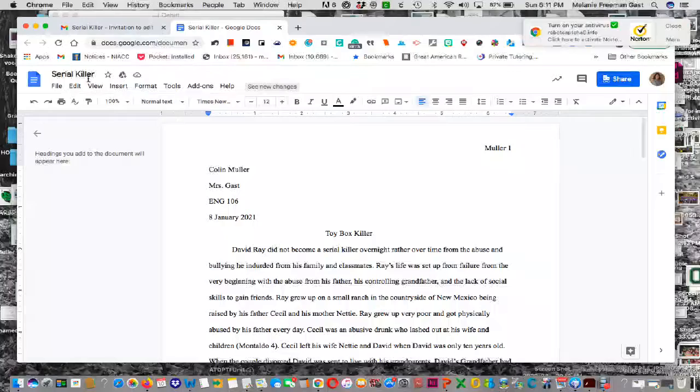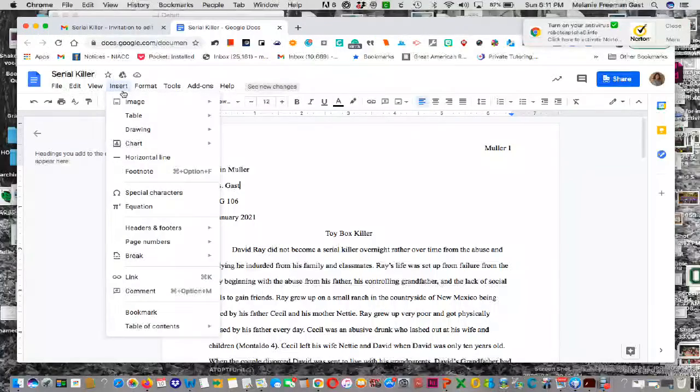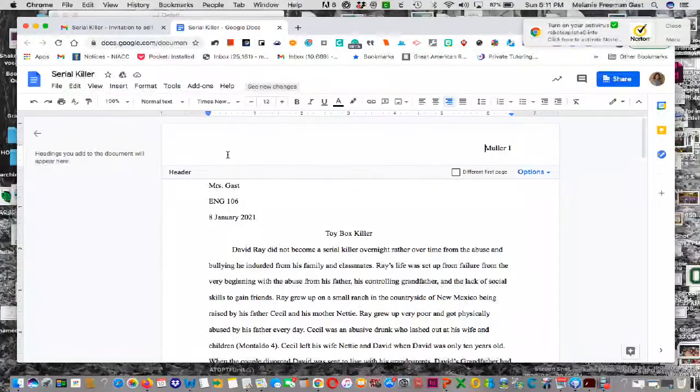So the first thing that you're going to want to do in your Google Doc is go to Insert, click on Headers and Footers, and click on Header. Now, probably your cursor's over on the left-hand side. You have to go to your Align tool and click on Right Align to make sure that your last name and page number gets put in the right-hand corner.